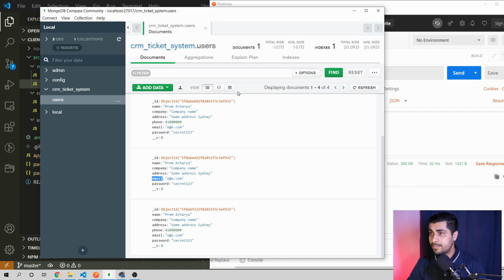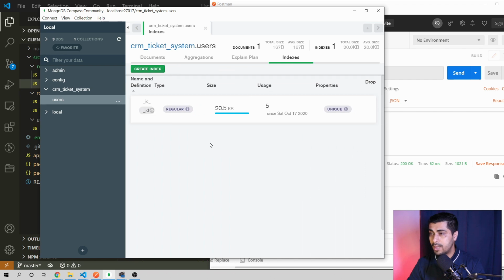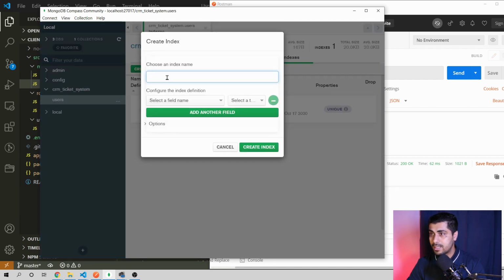As you can see here, now there is only one index. You can do it from here: create index, write the index name, select the email, and then do it from here, right? And then select the index. But I want to show you another way as well.